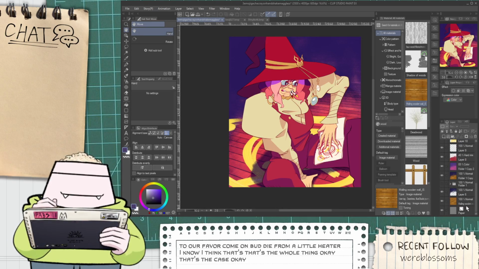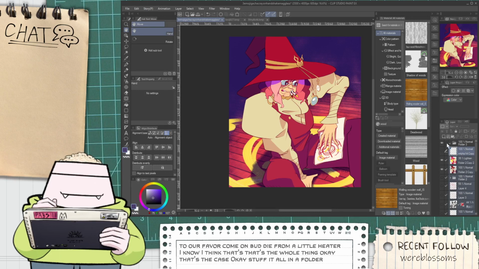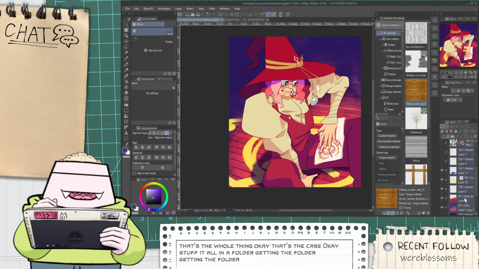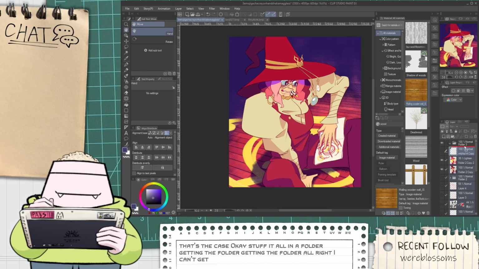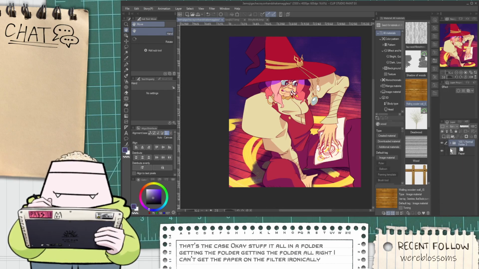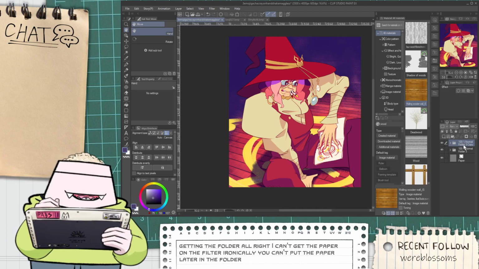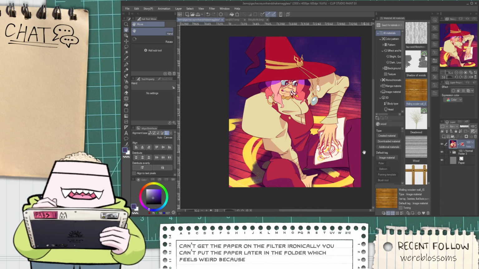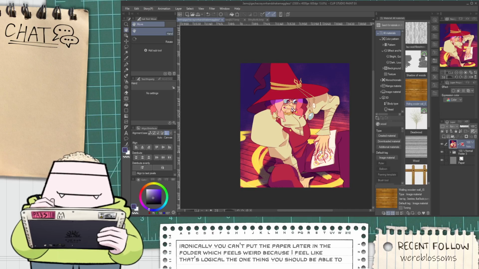Okay, stuff it all in a folder. Get in the folder. Get in the folder. Oh, right, I can't put the paper in the folder. Ironically enough, you can't put the paper layer in the folder, which feels weird because I feel like that's logically the one thing you should be able to put in a folder.